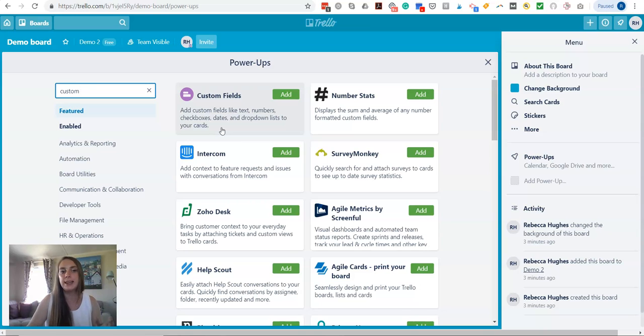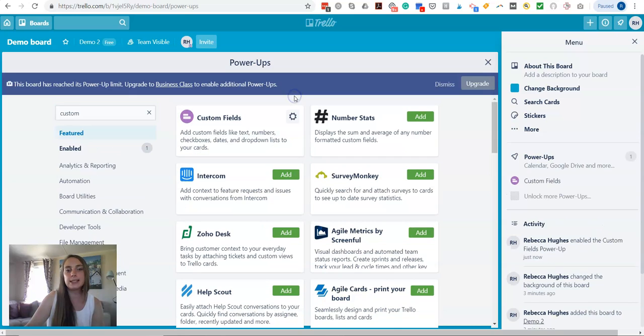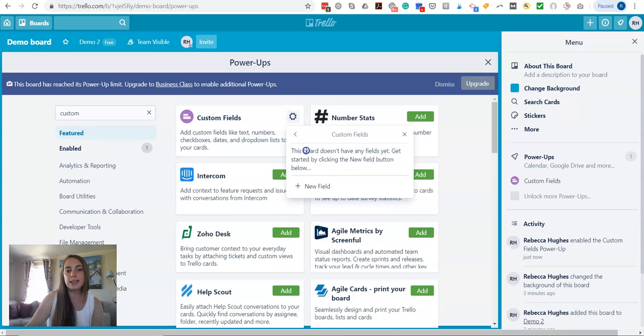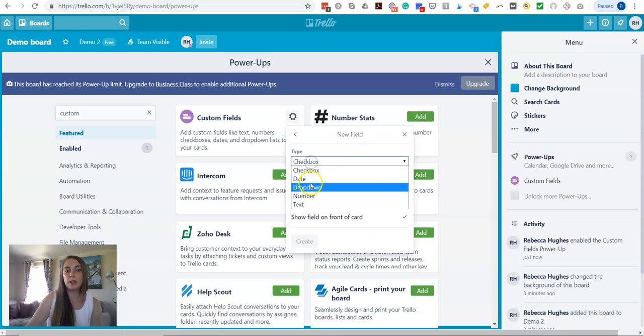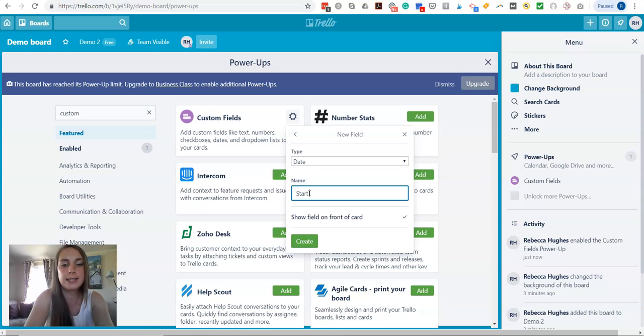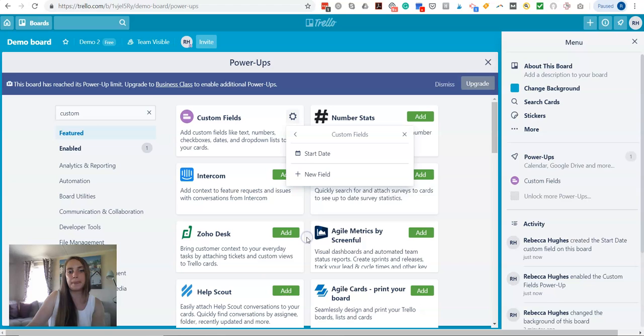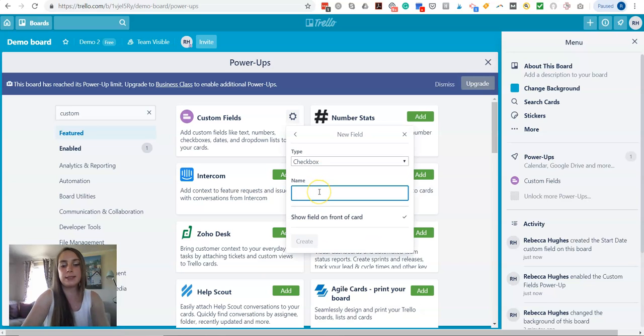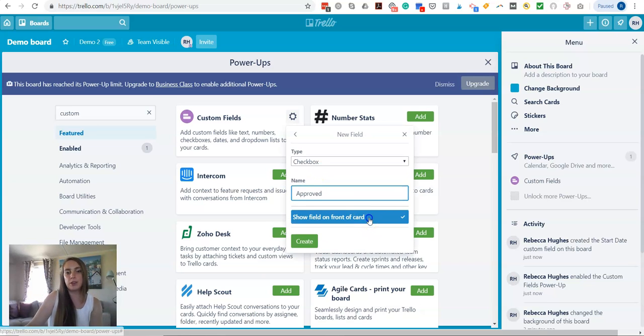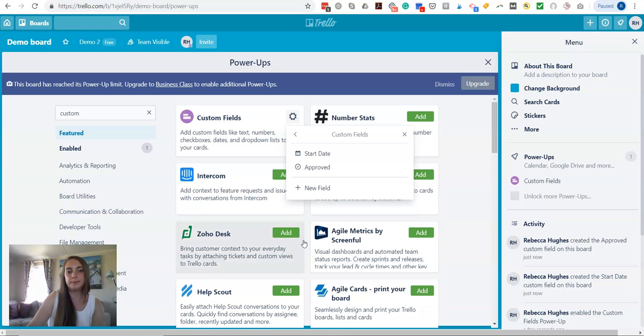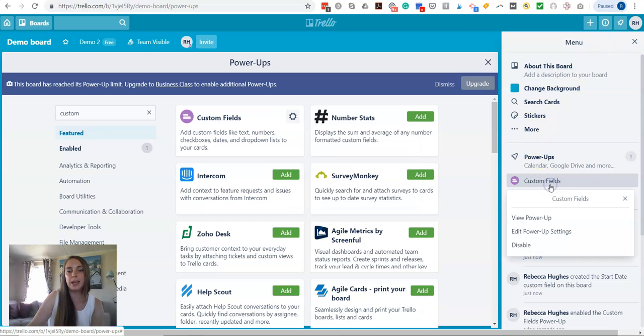and it's super handy. So I'm going to go ahead and add that, and I'm going to press the settings button to edit my power up settings. Obviously there aren't any, so let's go ahead and create one. So I'm going to choose the date, and I'm going to name that start date. And I am going to show the field on the front of the card. I'm now going to create a checkbox, and I'm not going to show it on the front of the card. So now you can see my custom fields are set, and you can also see on the navigation that under Power Ups you have your custom fields. From here you can go ahead, view it, edit or disable it.